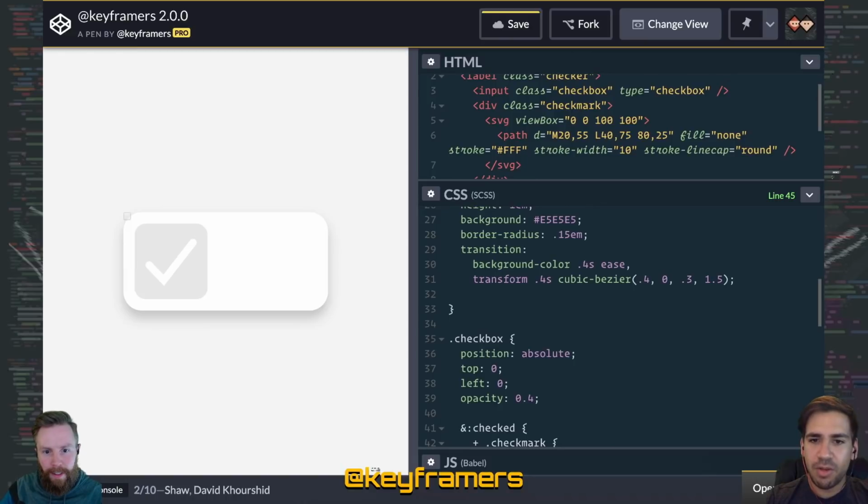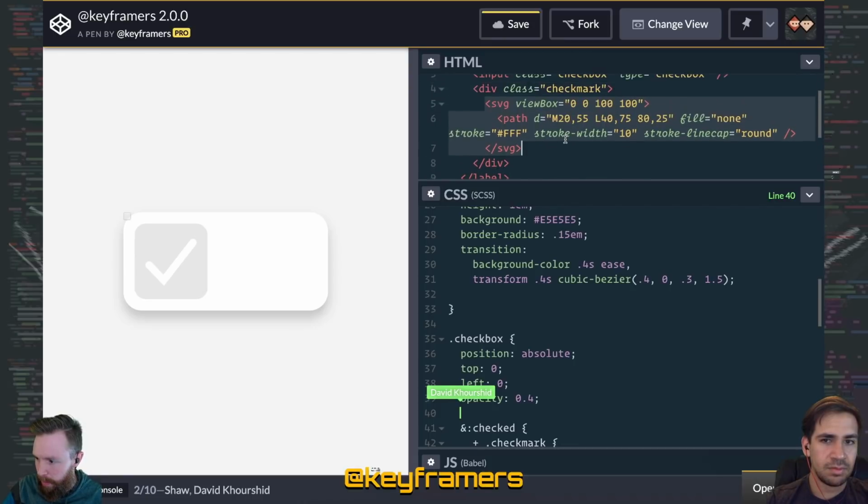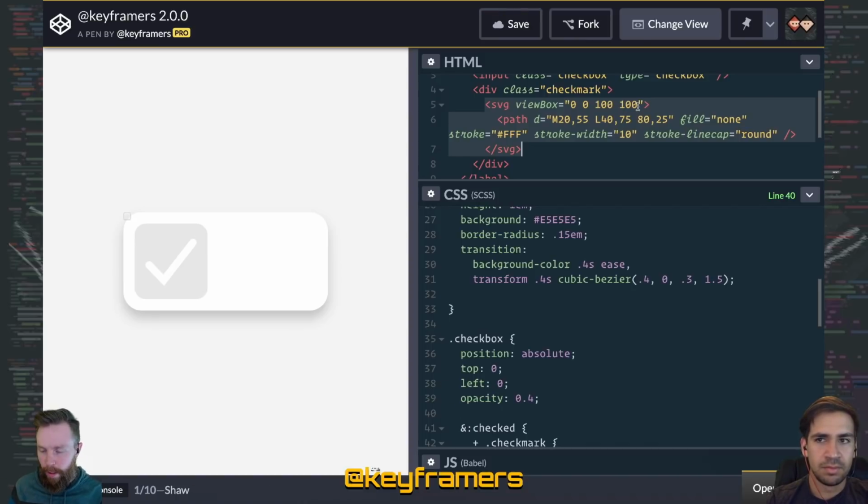So which part are you working on right now? So I just implemented a simple checkbox, or a simple actual check mark, with SVG. This is it right here. I've given it a view box of 0, 0, 100, 100. That basically means it's a square of 100 units from 0 to 100, both on the width and the height.